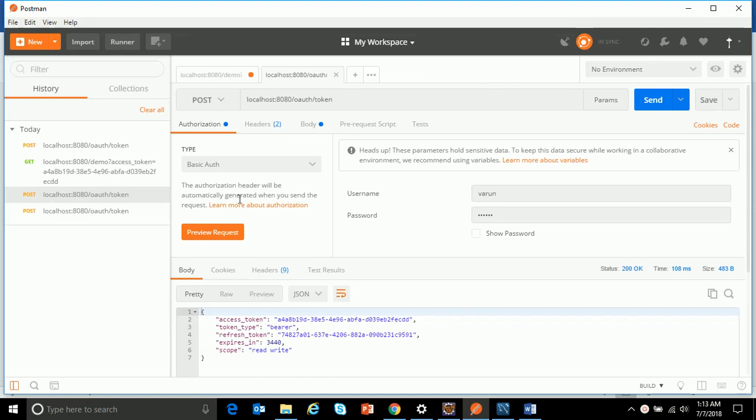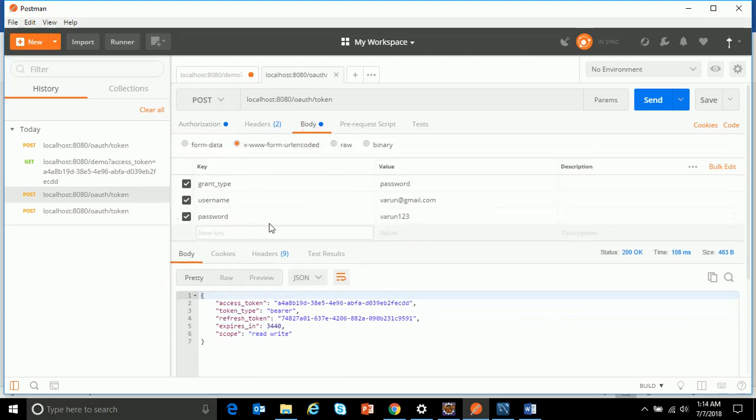executed in this demo. In the first step, in Postman, I'm using a POST operation and I'm calling the URL OAuth/token. I'm using basic authorization. I'm giving the username as Warren secret and password as secret. And in the body, I'm passing these three credentials: grant type, username, and password.